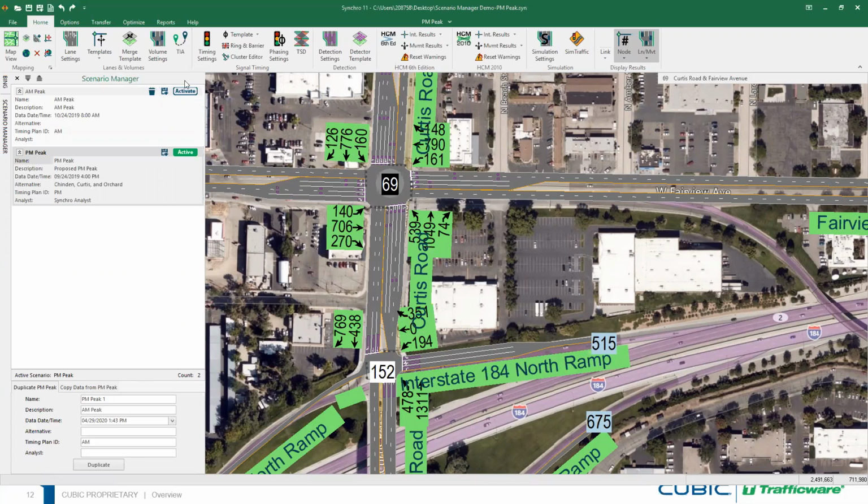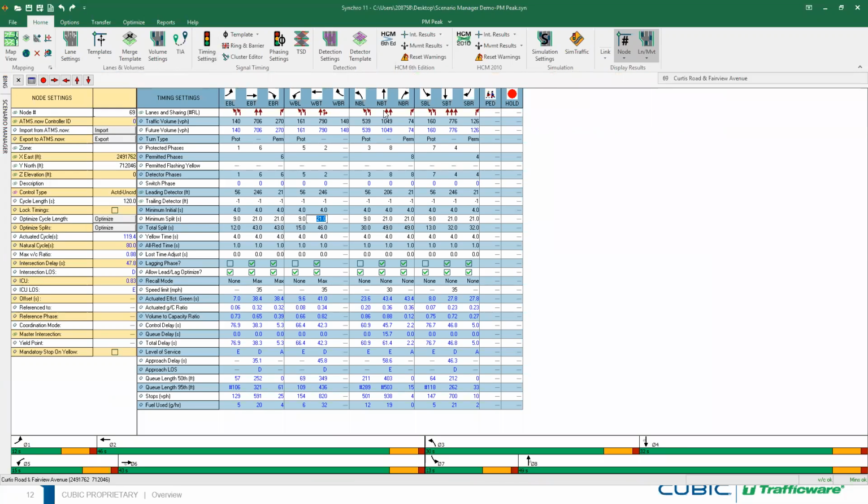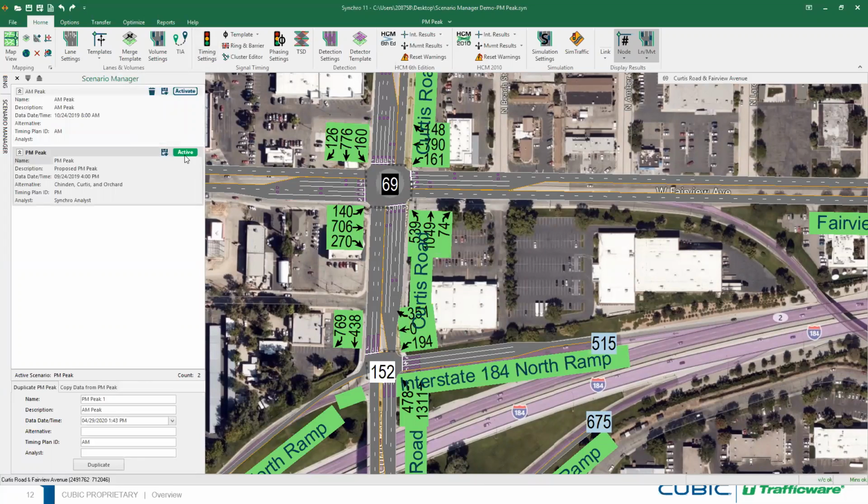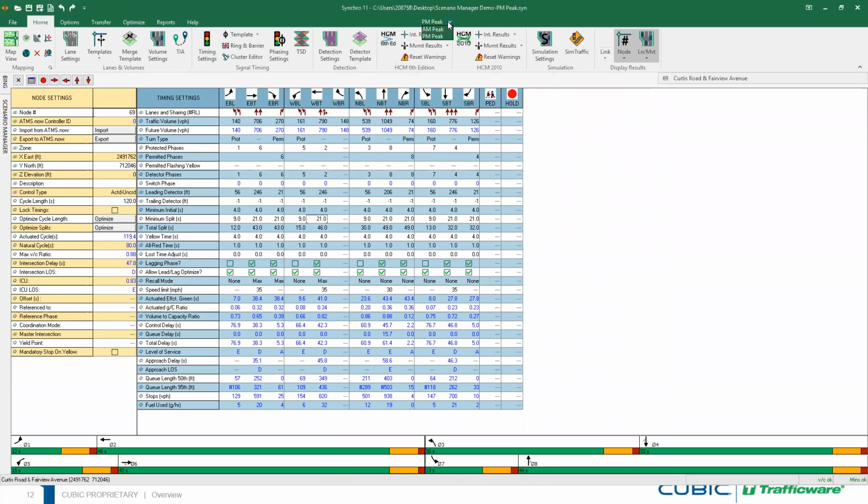I will also show you a little shortcut here. Now I am in my PM peak. How do I know that? I could know from here. If I click it, I see that PM peak is activated. I could also know from here, like I told you, right? We have a little scenario switcher. Here it's showing me the active scenario. Whatever you see here is your active scenario, okay?